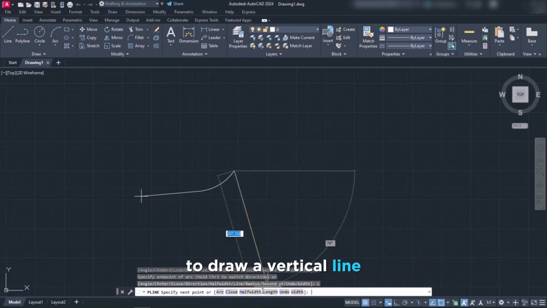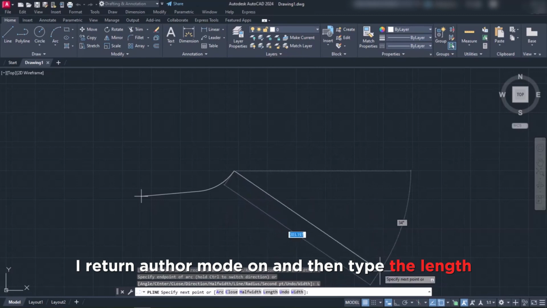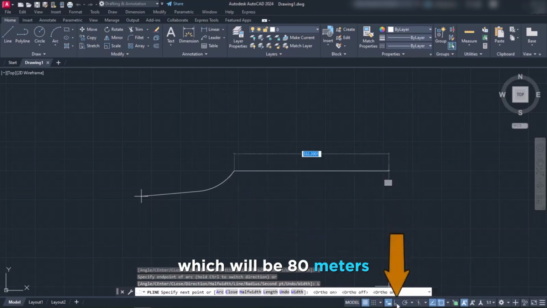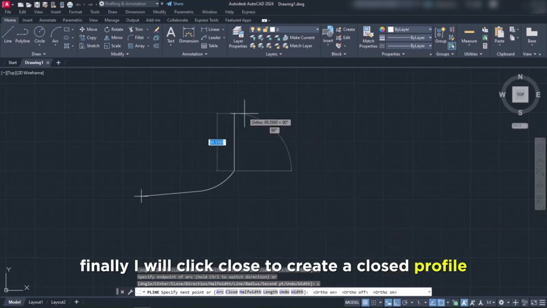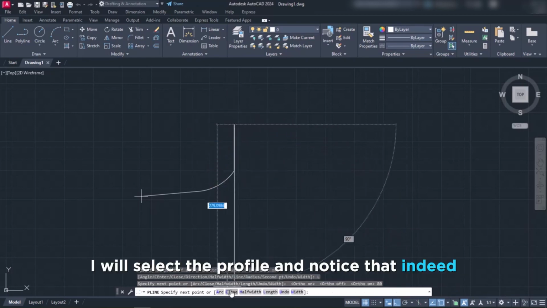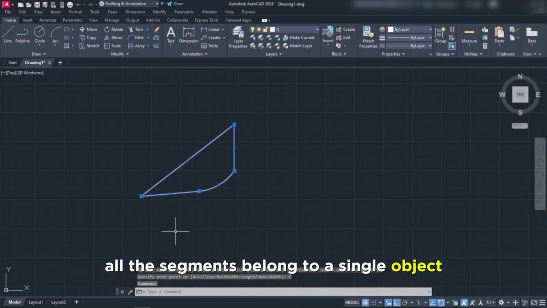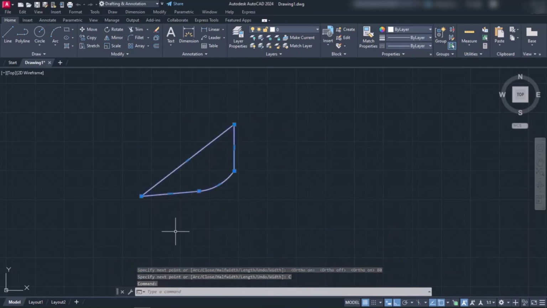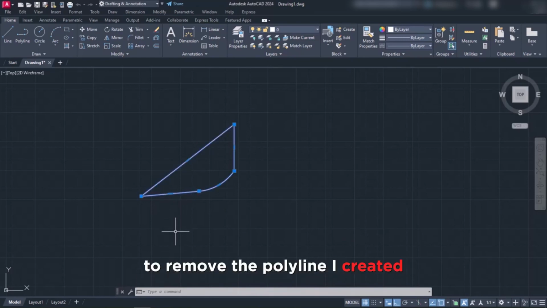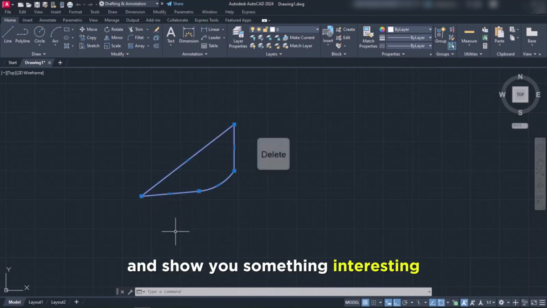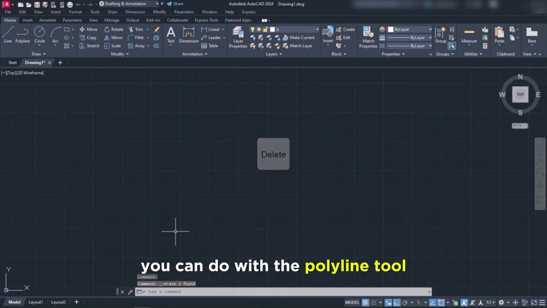To draw a vertical line, I turn Ortho mode on and then type the length, which will be 80 meters. Finally, I will click Close to create a closed profile. I will select the profile and notice that, indeed, contrary to the Line tool, all the segments belong to a single object. Now I will press Delete to remove the polyline I created and show you something interesting you can do with the Polyline tool.